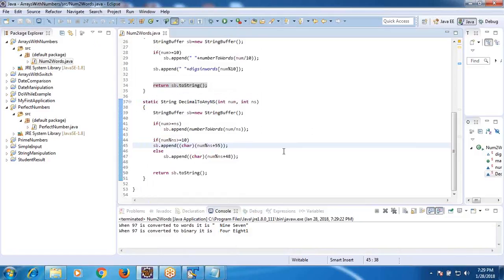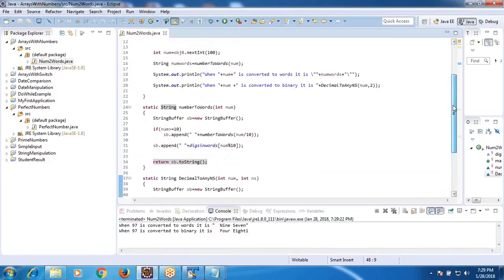4, 8, it is saying 97. But why do we get 4 and 8, and where are we calling it? Decimal to any ns, num comma 2 only we are writing here. Why does it say that? There should not be any such thing here. Okay, decimal to any ns. I'm calling the same thing there, decimal to any ns.